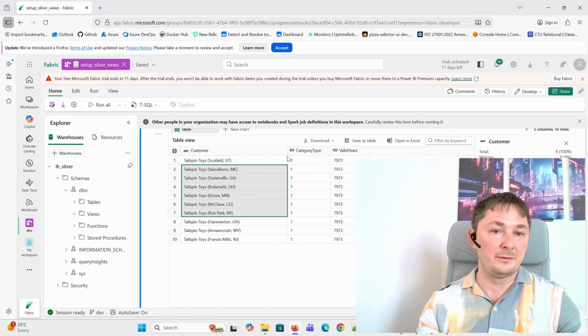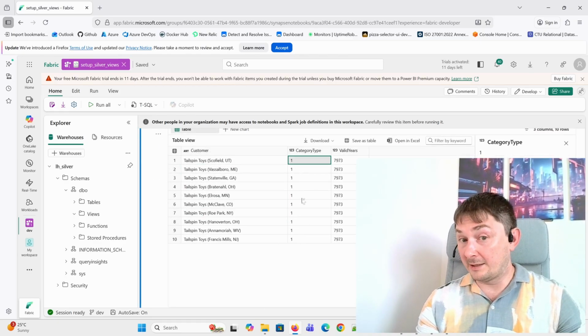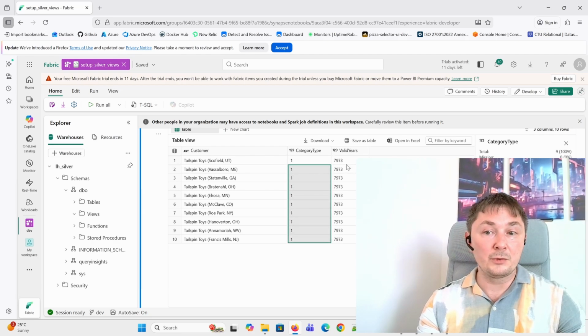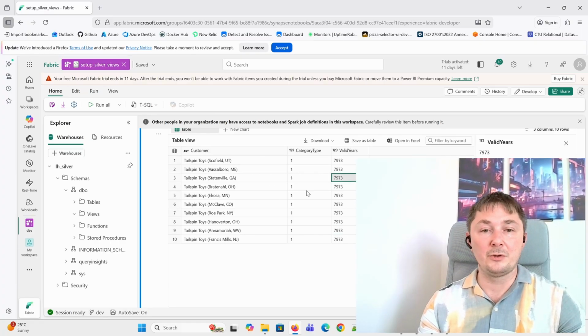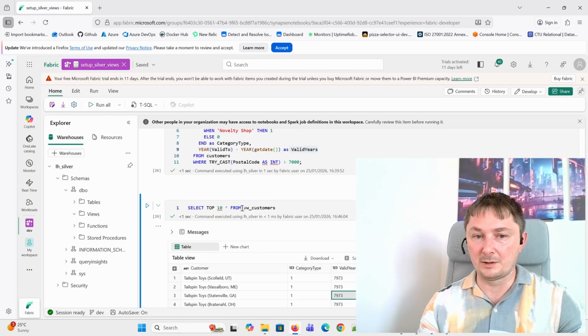So Tailspin Toys from different locations. They are all of category 1, no zeros, and valid years are all the same because most of them are actually coming from the same 2013, if I'm not mistaken. So we can just double check actually.